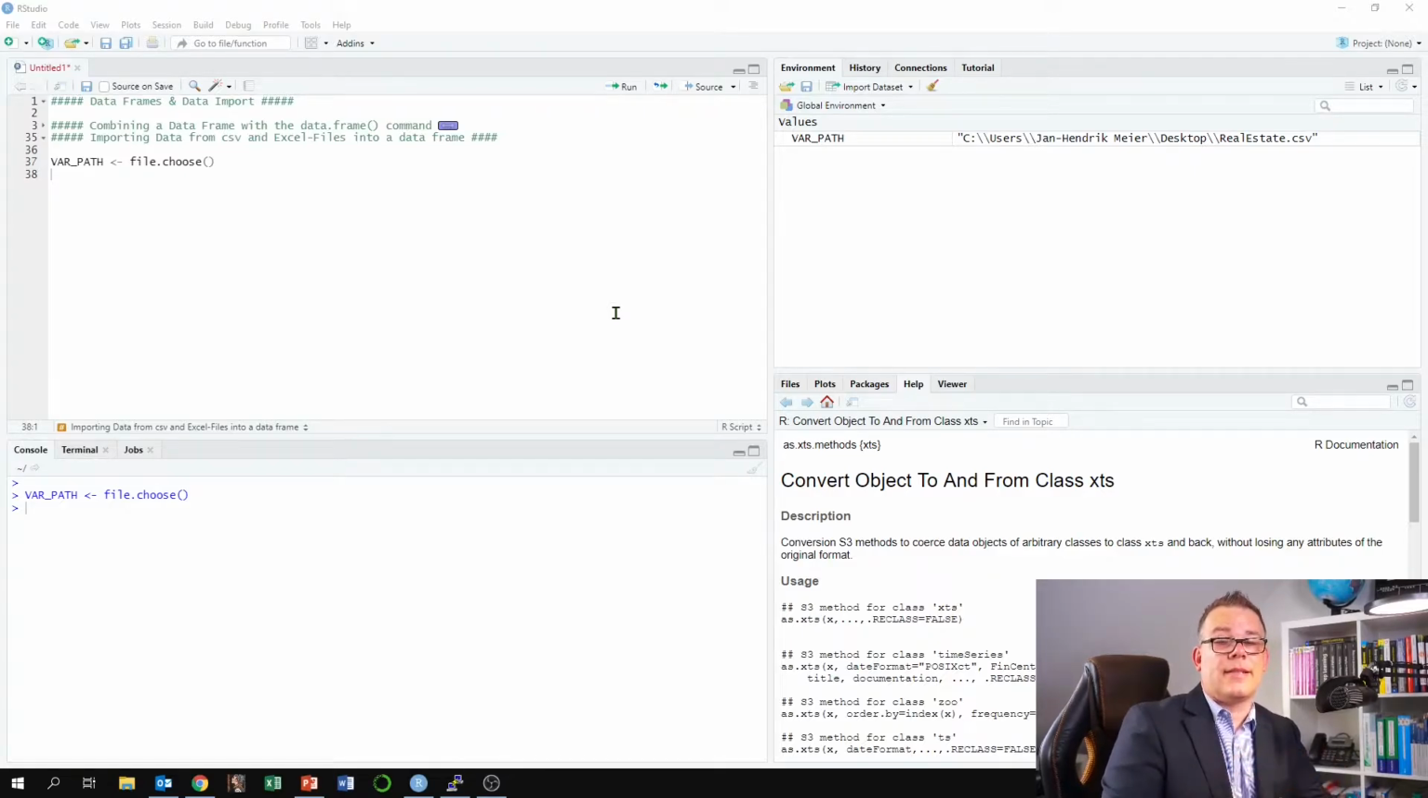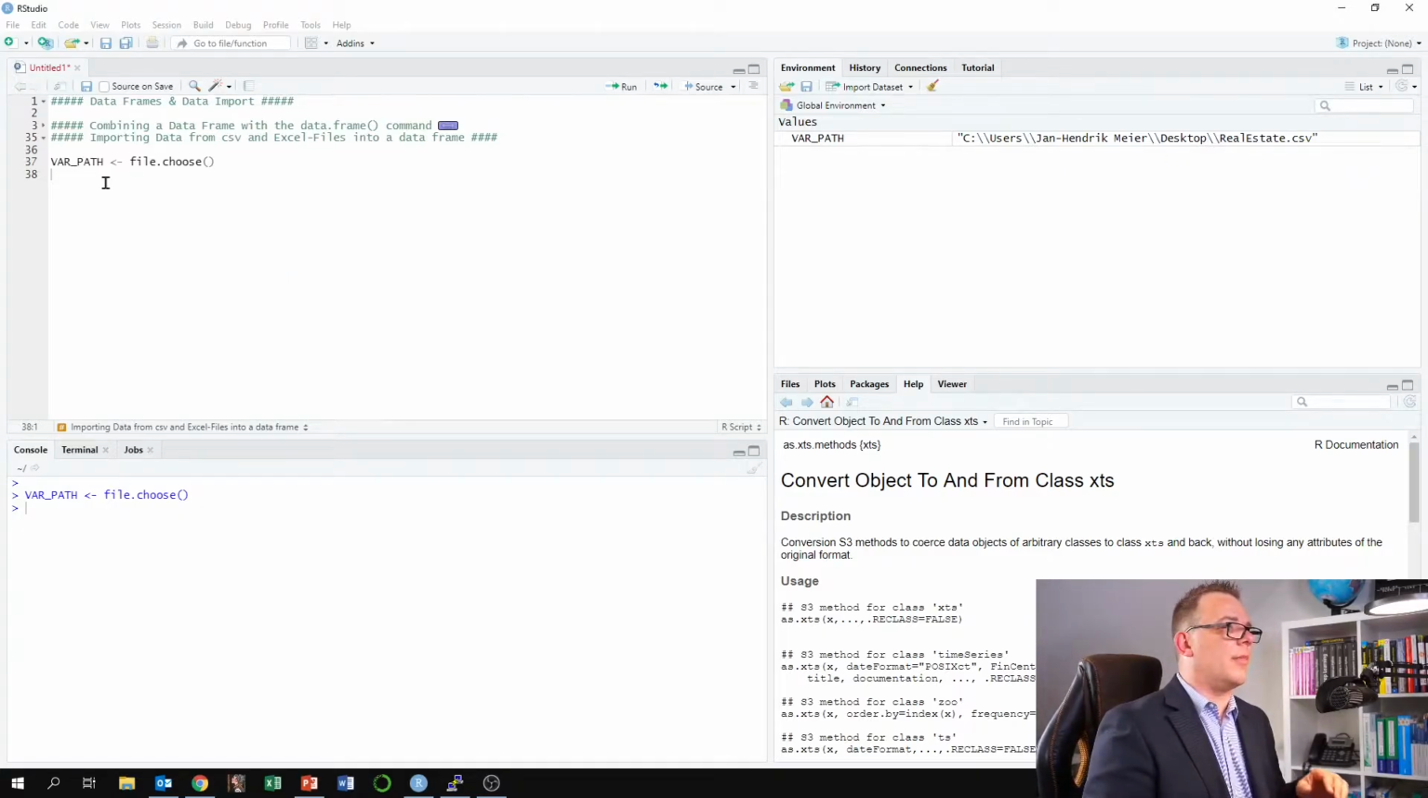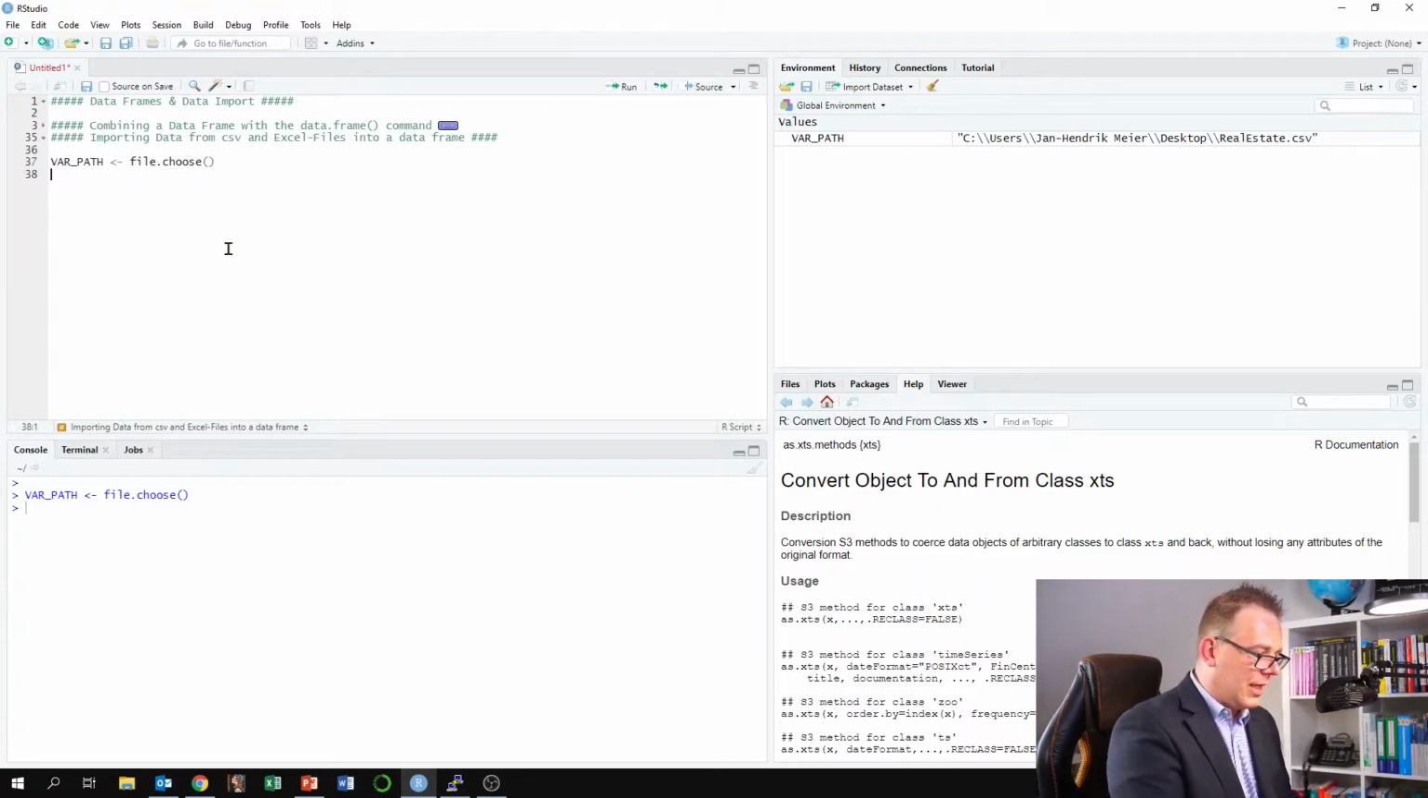Now, the CSV file is not yet opened. The only thing that happened is that the open dialog gave the information, the path information, into this variable path. And here we have the variable path, and here we see C colon, double slash, users, double slash, Jan-Hendrik Meyer, double slash, desktop, double slash, real estate.csv. So the path information is now stored in this variable. I don't have to write it. It makes my life a lot easier.